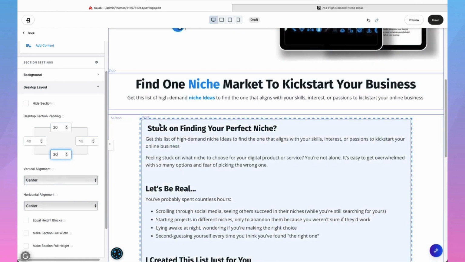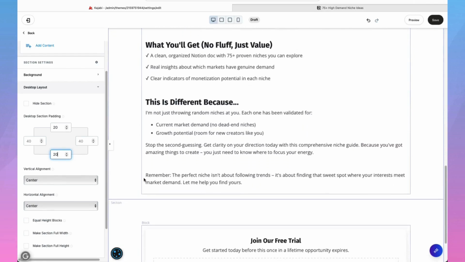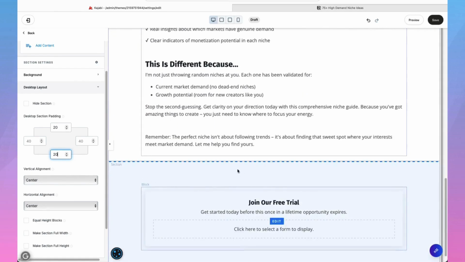So the spacing right here looks good. I like how the spacing is between that. There's a lot of spacing right here. So let's go to the next section.